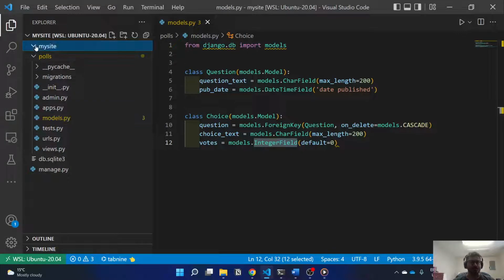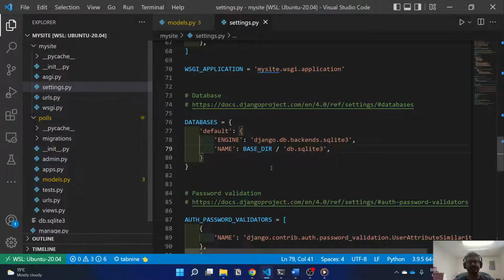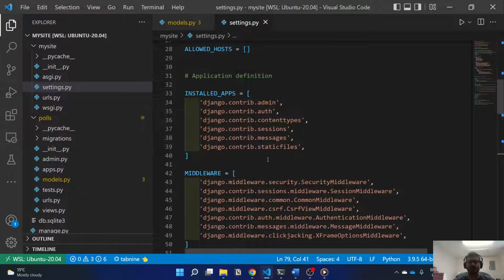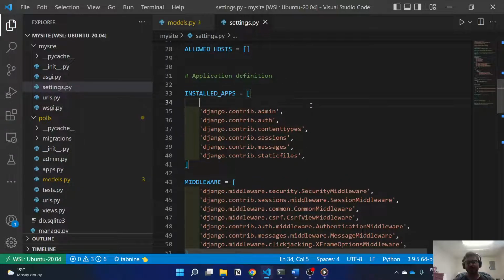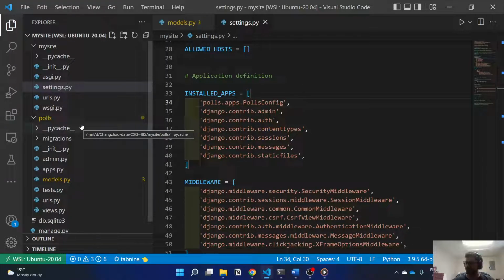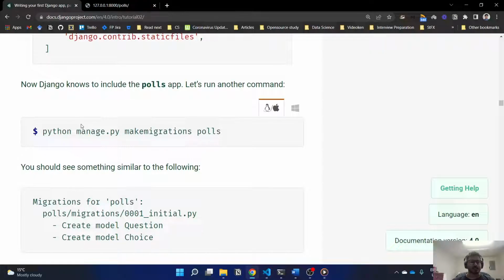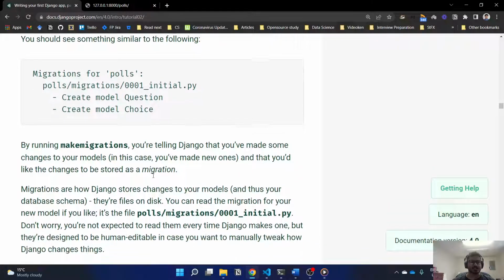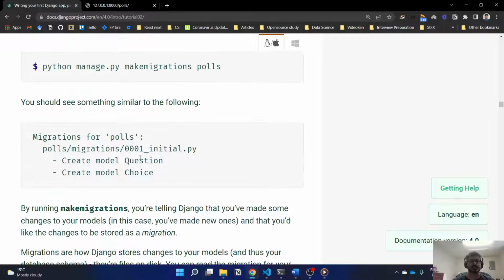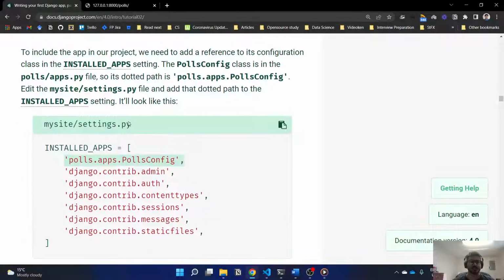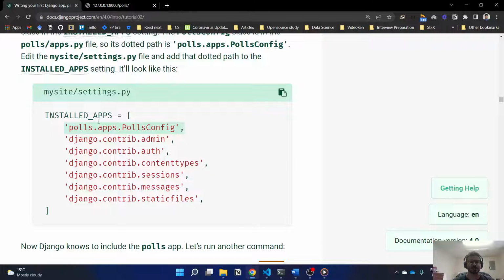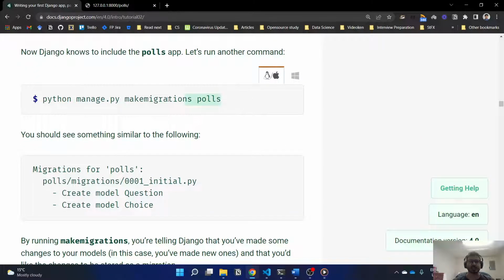When we do that, you should go here, go to mysite settings, and scroll up to something called INSTALLED_APPS. In your installed apps, paste that line, which is polls.apps.PollsConfig, right? What it will do is add this particular app into your settings, and now you can do a migration on it.